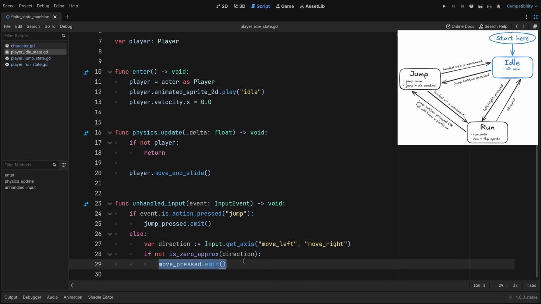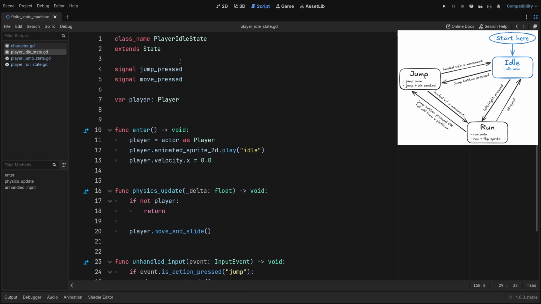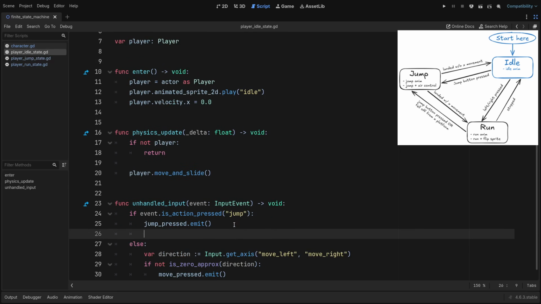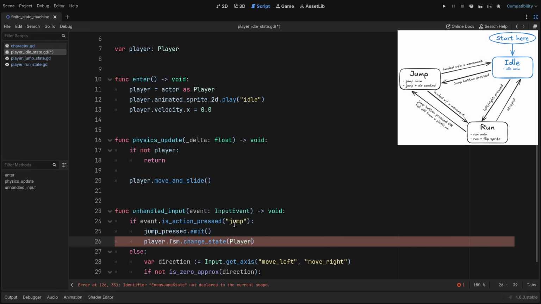And I really like using signals to transition between the different states because I think it works really well with Godot's philosophy, right? The idle state doesn't really need to know about the existence of other states, because you could theoretically do something like player.fsm.change_state(enemy jump state). Or sorry, not enemy jump state, but player jump state. And this works as well.